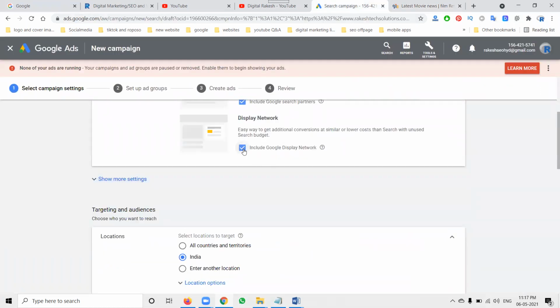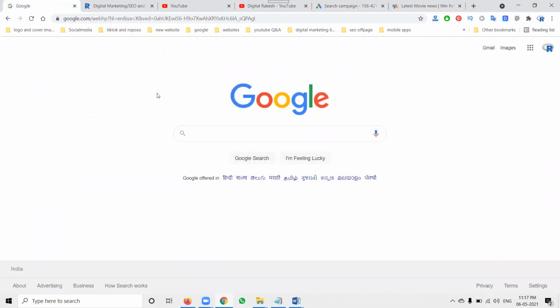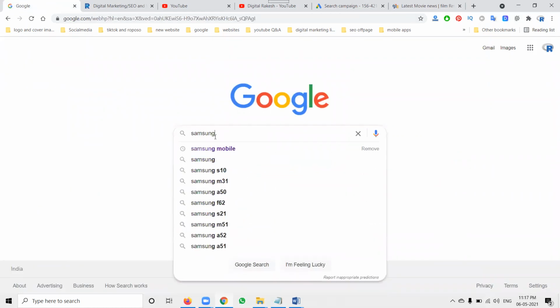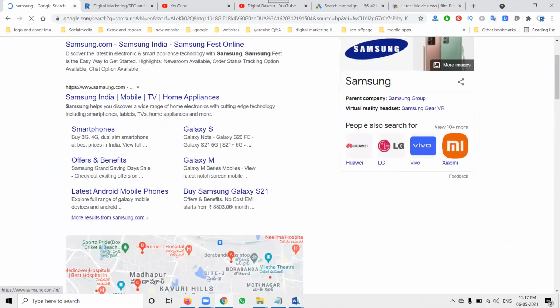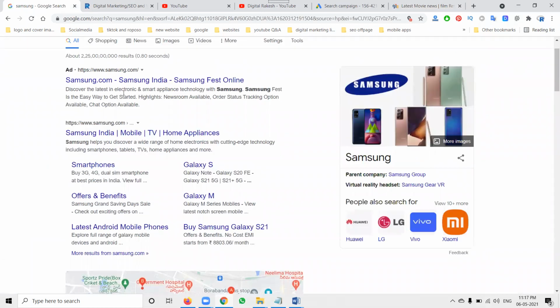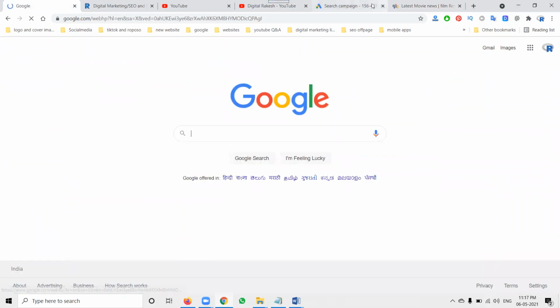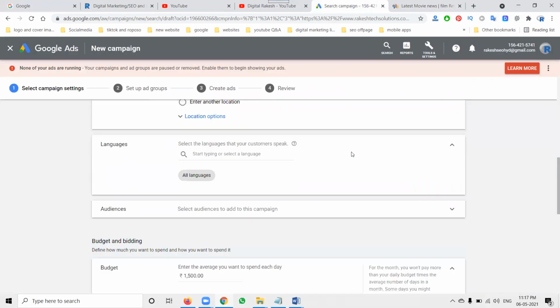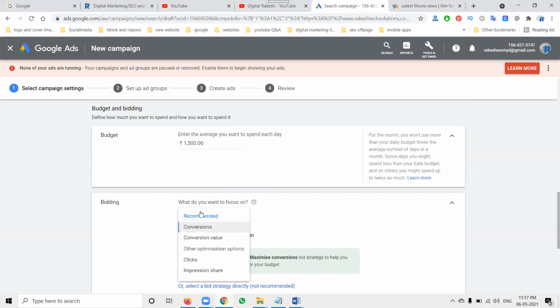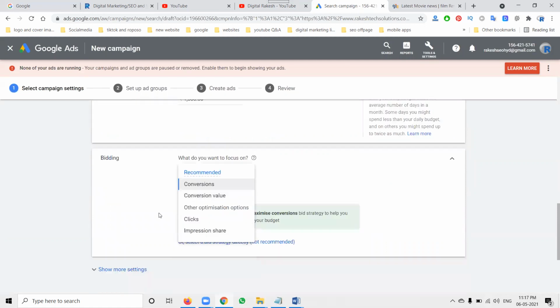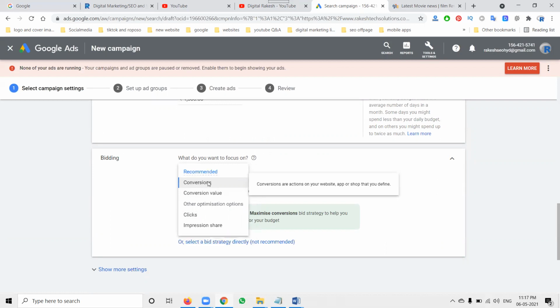Now I'm creating only a search ad, where when people search on Google, they will be shown something like this. We have to promote it on this particular website. That is the Google search ad. Next, select the budget goal: whether I'm looking for conversions, clicks, or impression share. I'm looking for conversions. Conversions are mostly recommended, not clicks. Clicks are nothing but people who come to your website and then go back. But I'm looking for conversions.